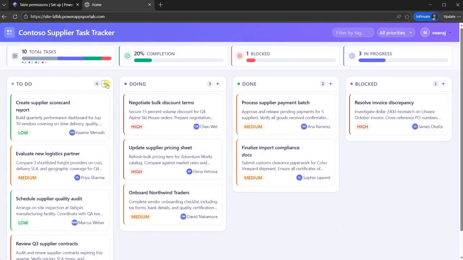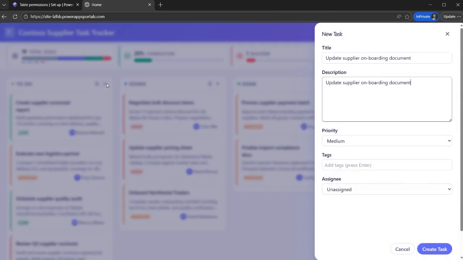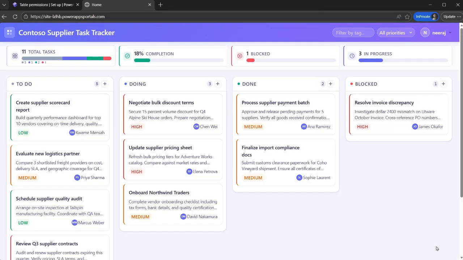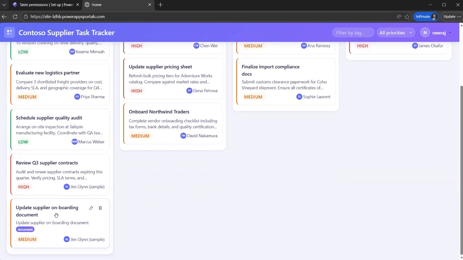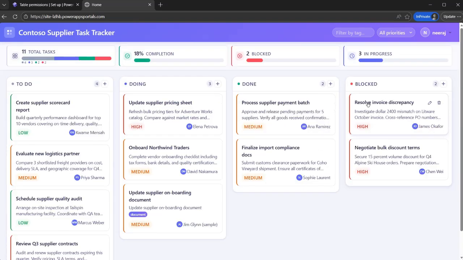Our Task Manager portal is now fully functional, secure, and ready for production testing. With Claude Code and the Power Pages plugin, developers can move from concept to deployment with unprecedented speed and confidence.